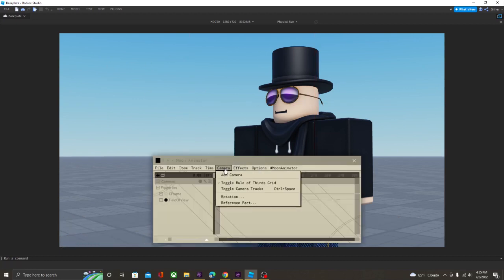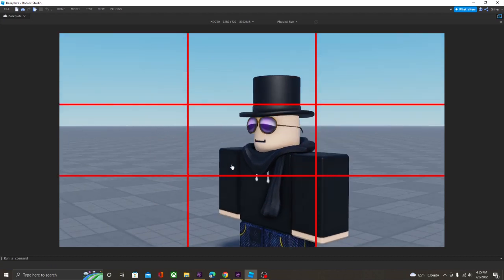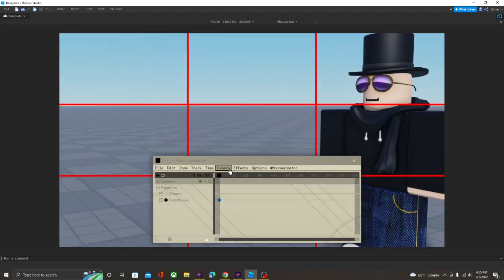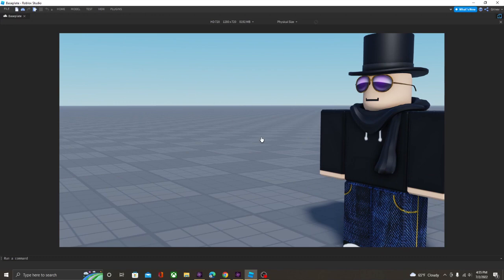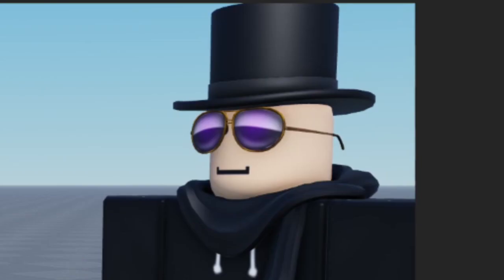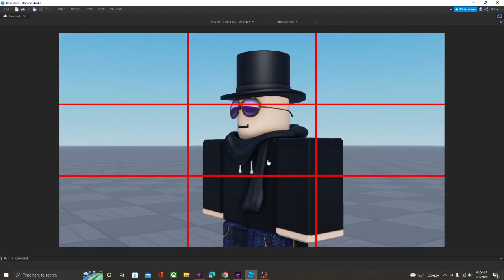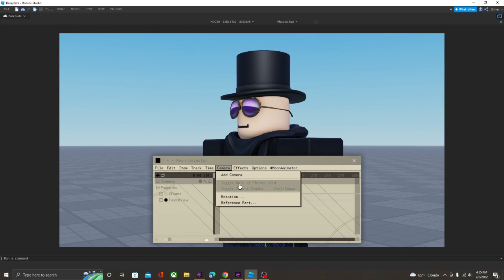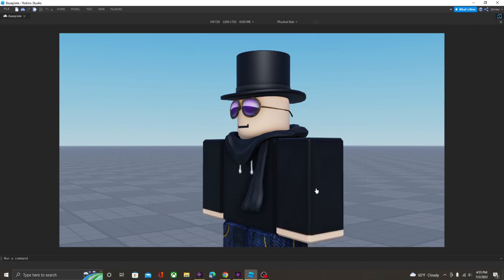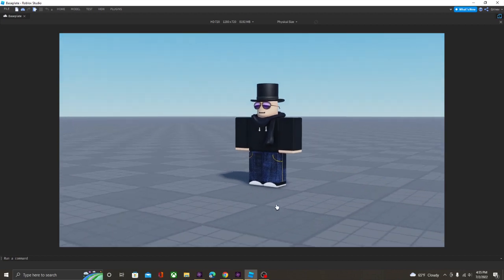But let's say we set up the shot like this. Then we wouldn't really know what we're supposed to focus on. Are we supposed to focus on this void? Are we supposed to focus on this character? So it's a really useful tool to set up a shot.